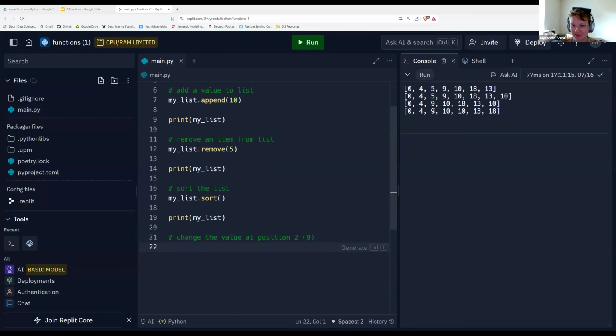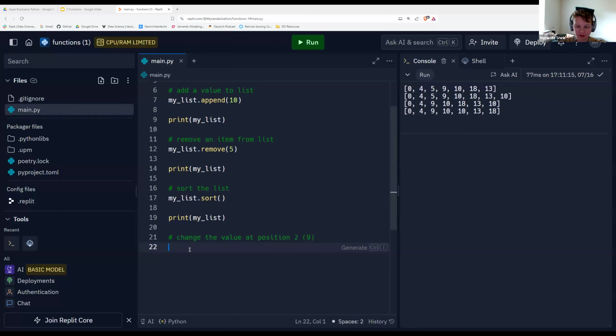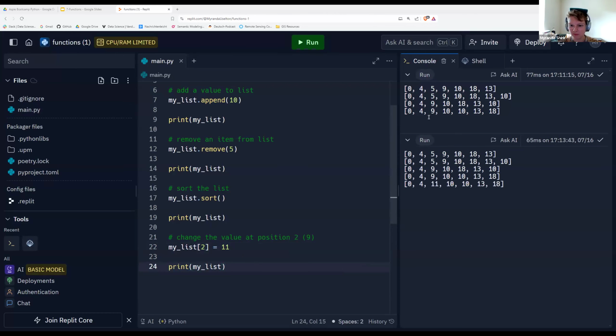Okay, so we're changing the number 9 to 11. All right. So now we're going to have my list. We access the item at position 2. And now we're setting it to be equal to 11. So we're essentially replacing this 9 with the number 11. And now when we print our list, instead of 9 here, we should have 11. And sure enough, we have replaced that.